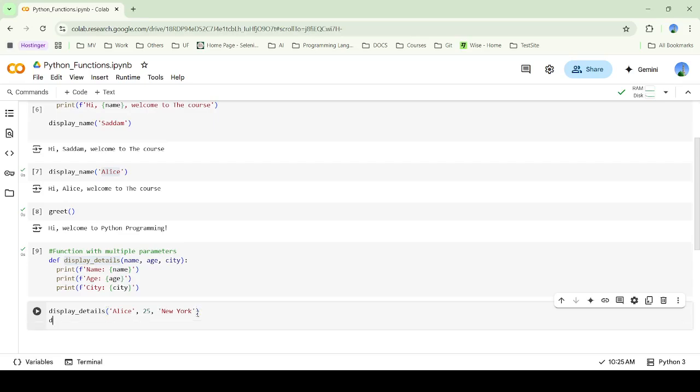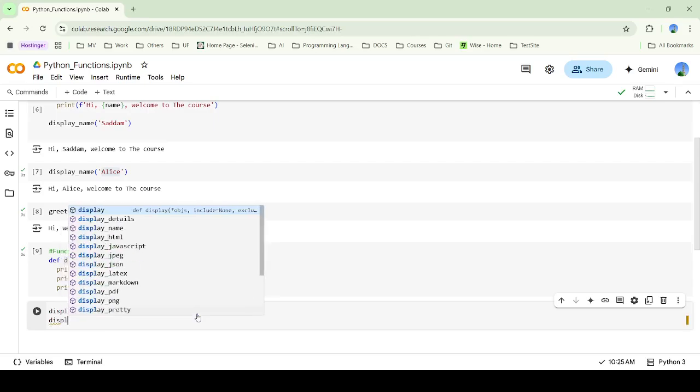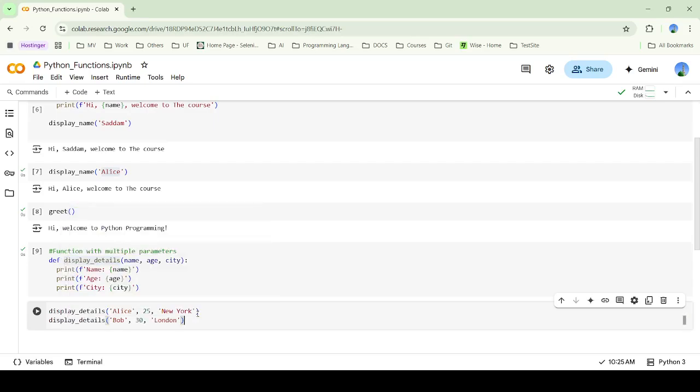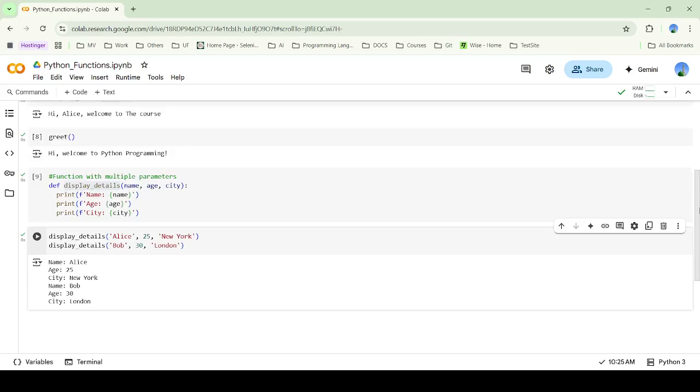And similarly, I can call it again. So I can say details, and I can say these are the details, right? So if you call this, you can see here we are getting the output. As it printed, the name is 25.